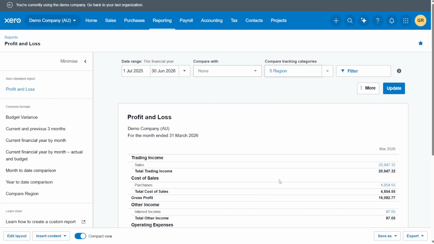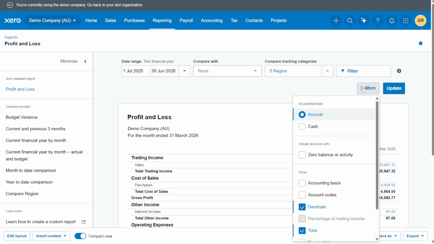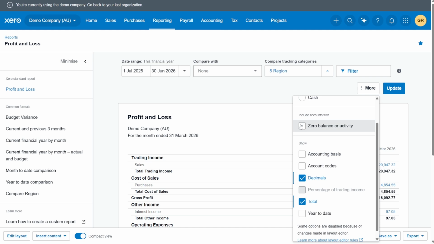Now, at the bottom and the right hand side, you have here an option for more. In here, what you need to do is either set the accounting basis as an accrual or cash. Now, if you do set it as an accrual, at the bottom, you can simply check all of these to include the accounts with zero balance or activity.